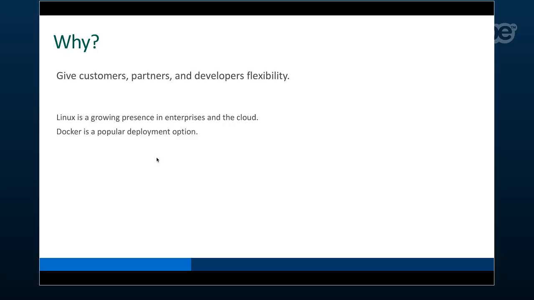The second is that Docker is becoming a very popular deployment option, especially in development and test environments, but increasingly also in production as well. And Docker historically has been a Linux-based solution, and so we want to make sure that Docker is an option for customers that want to be using SQL Server. And we've recently also, as you know, launched Windows Server 2016 with support for Docker containers, and we also have support for running SQL Server in Windows-based Docker containers.